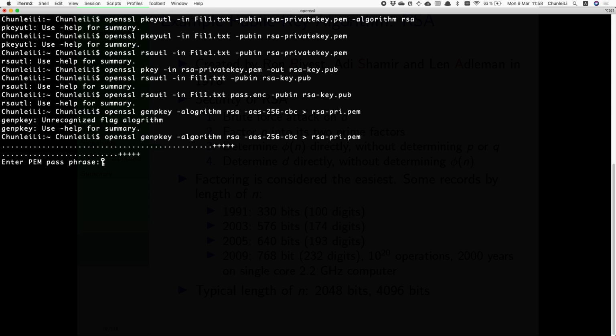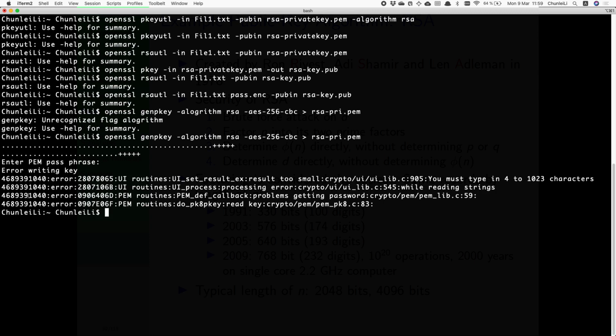Here you see we are asked to type in our password. And this password will be used to generate the encryption key for AES. And then that key will be used to encrypt our private key. So I type, suppose I only type three letters. And here it pops up this error message. So you must type in 4 to 1023 characters to make sure you have a strong enough password.